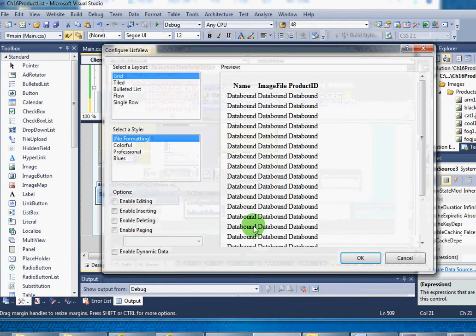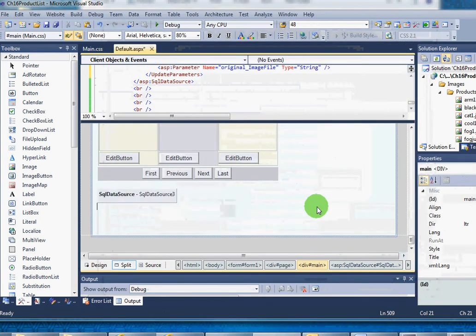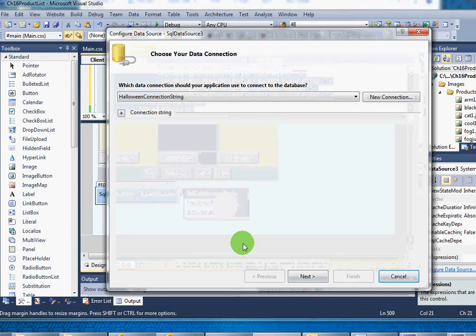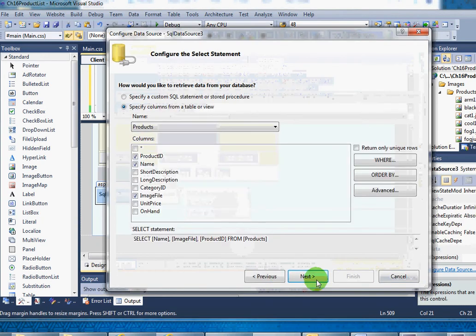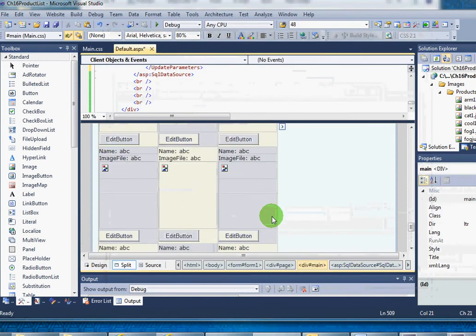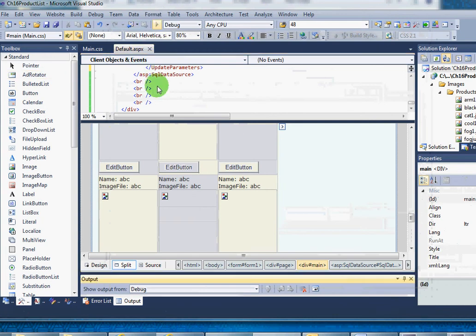Yes. No. Why did I do that? Still got that. Okay, I did not want to edit that. Darn. Come on. Product ID. Yeah, I should have said no to the last one. Next, finish. Okay, so I should be able to edit now. Let's try this out.